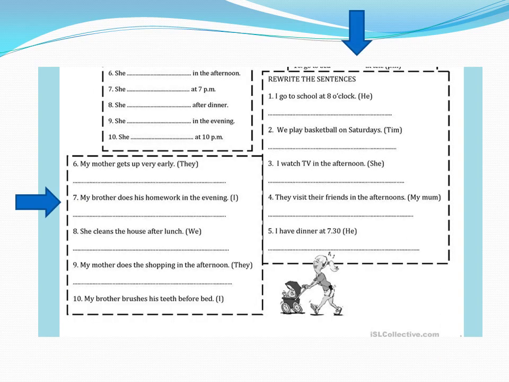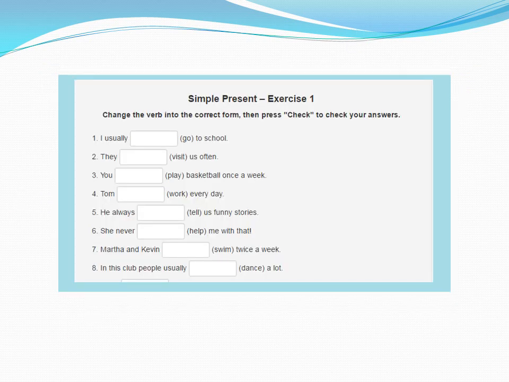Then, at the bottom of the page, there is a series of 10 more exercises which have to be rewritten by the students according to the information given. In this exercise, the students must read the verbs and change them into the correct form, pressing check in order to make sure of their answers.